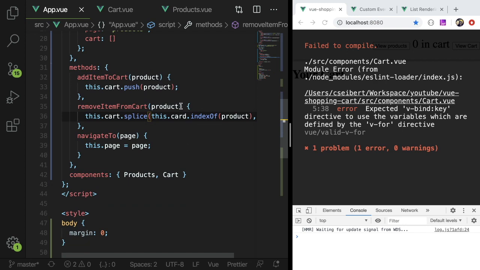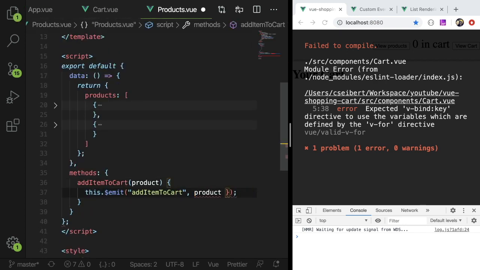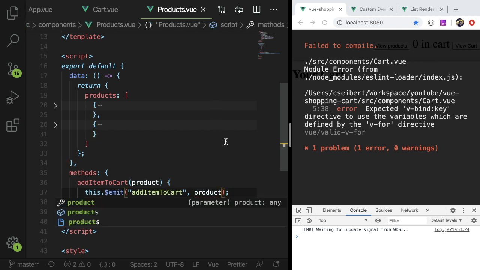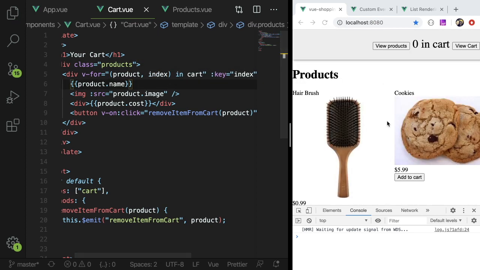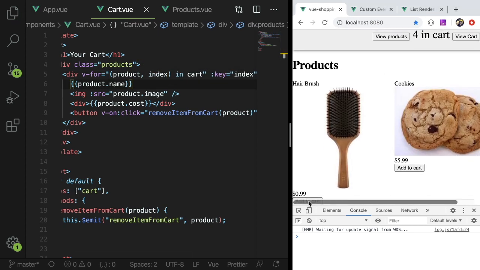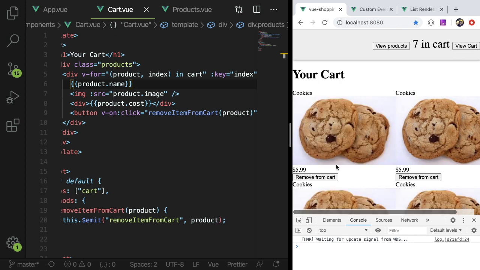So let me take a step back. Let me go back. I don't think I need to do this. Okay, this is complaining about index because I deleted it there for some reason. Add a bunch of cookies. Add a brush. I need some margin on the bottom of this page.